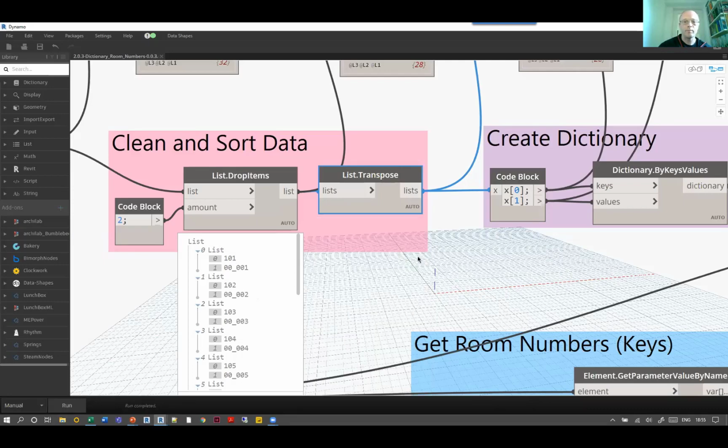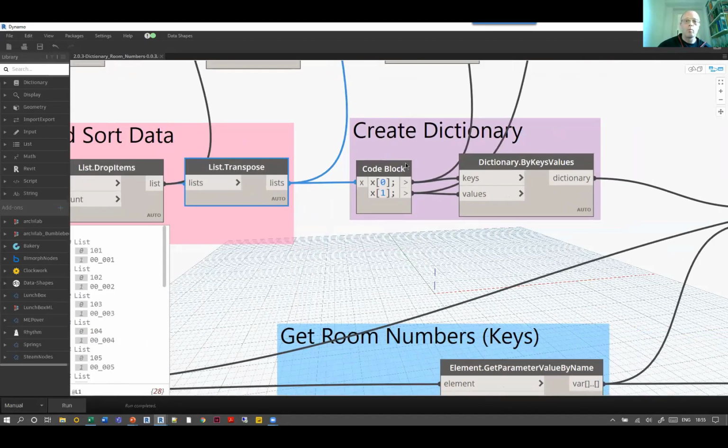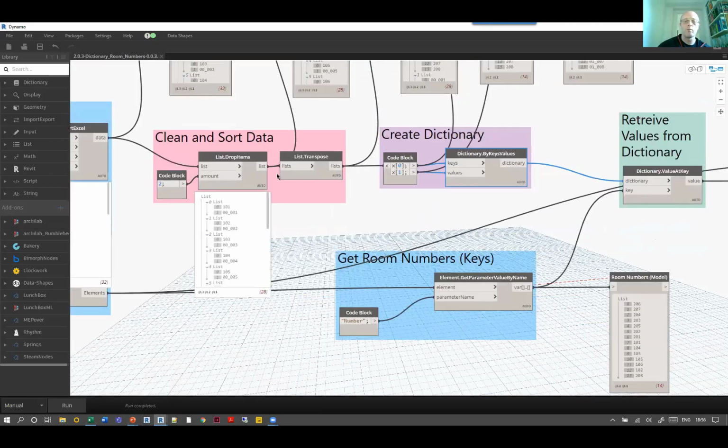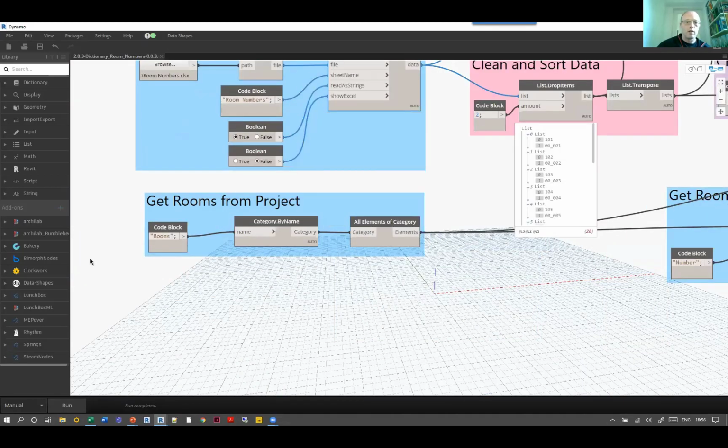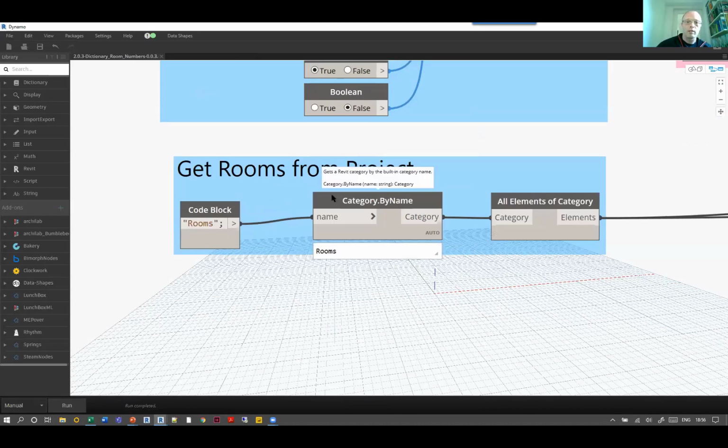Okay. I'm then using a code block just to split that into 2 separate lists. The first one being my keys, the second one being my values, and feeding that in to create my dictionary. Okay, so we've gathered the information, we've cleaned and sorted it, and we've created the dictionary. While that's going on, down here we've got our get rooms from project.